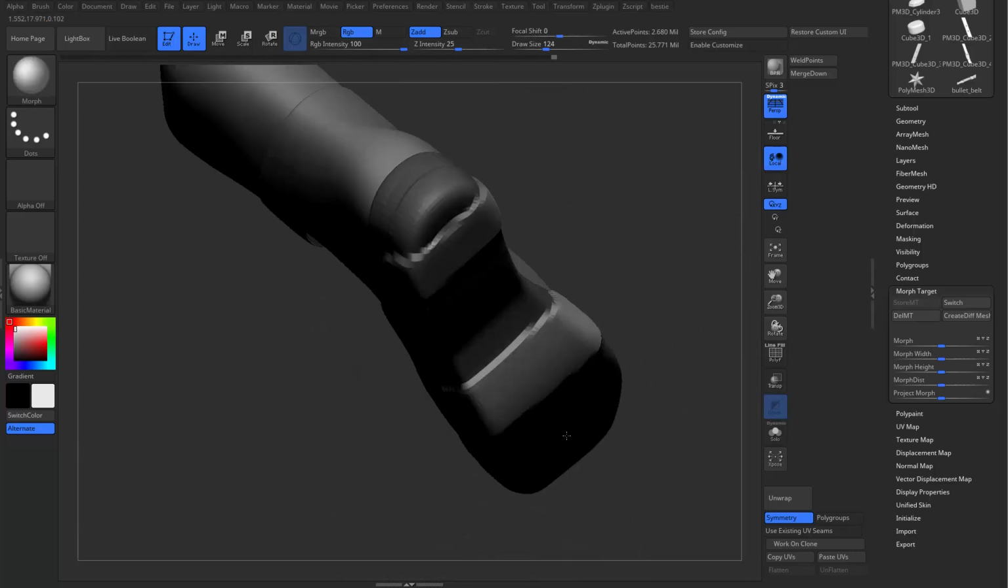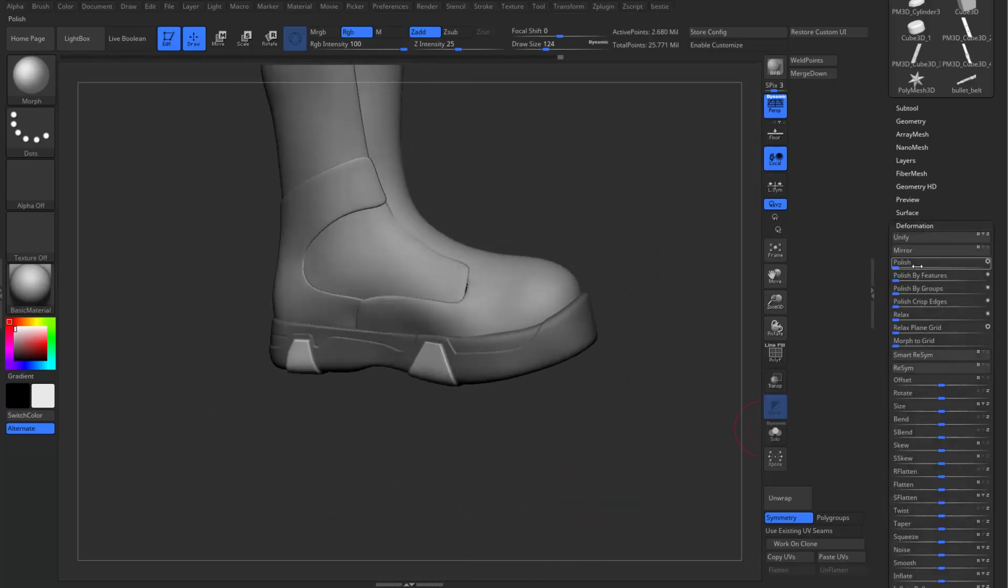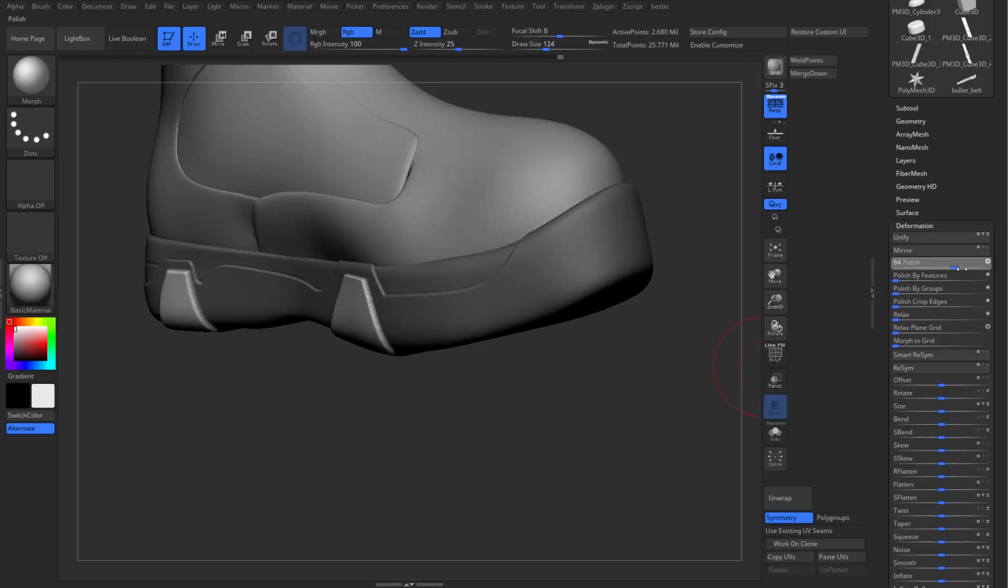We can maybe try polishing. So we can go to the deformation, and then we can drag the polish by feature, and maybe just polish it. Or there's another one called clay polish. You can try these things. But I don't really bother too much on that. Let's wait for this to finish. Hopefully it doesn't crash. Alright.